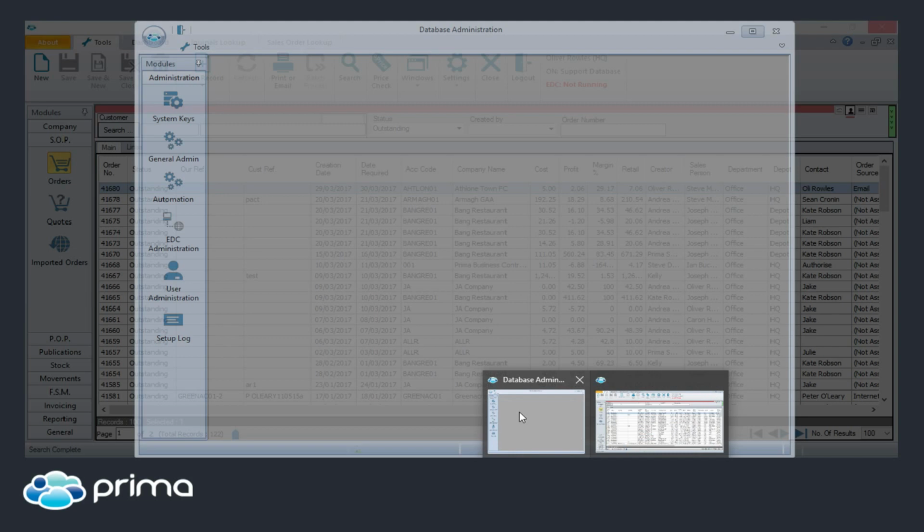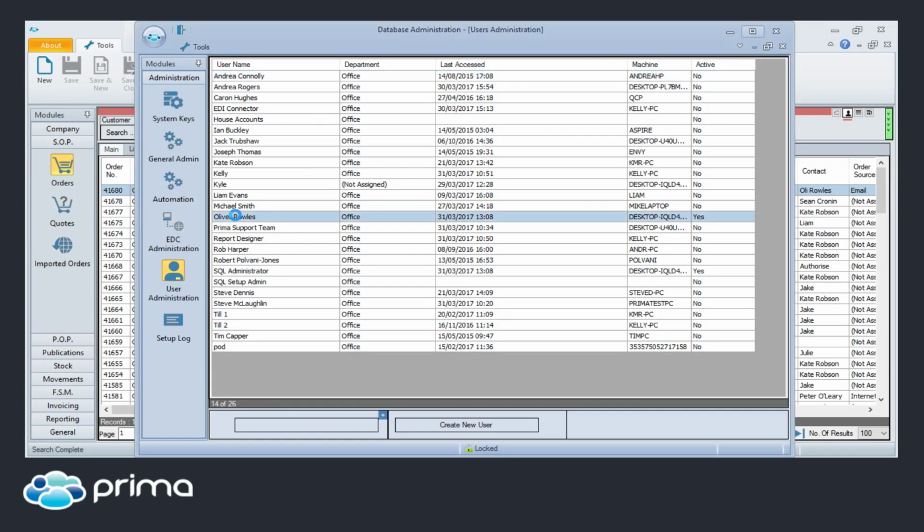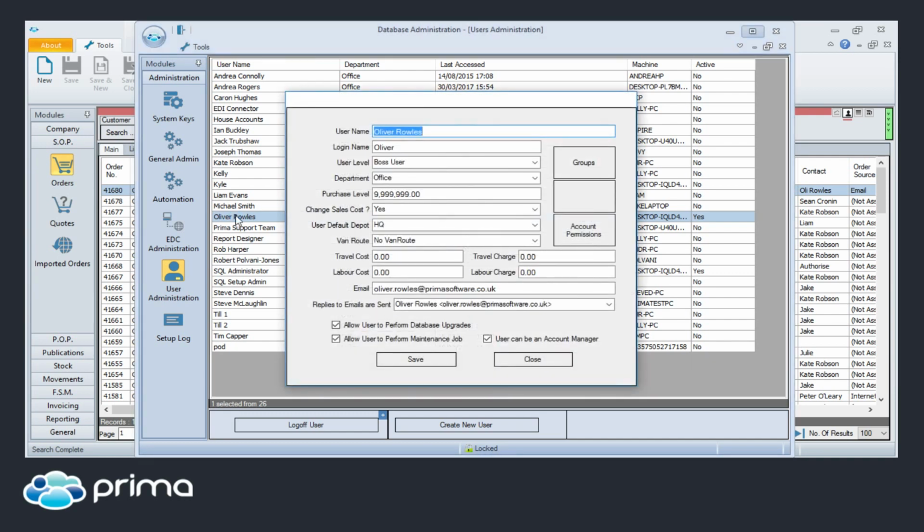Okay, and within the admin, if I just open up a user, so if I just open my own one, within here there's a new key that's change sales cost, yes or no. So effectively, if they can change the sales cost, then they can go ahead, make any changes to the sales cost on the orders, add any sales cost against supplier records in the product.